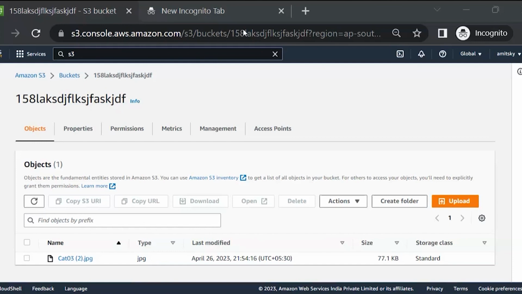So if I want to open this particular thing for myself, just click on it. See, this was the cat photo which I uploaded. But I cannot share it because I have not configured it when I was creating this bucket. S3 is the complete service.